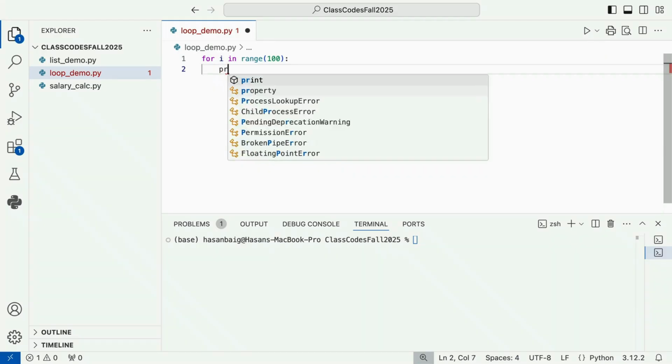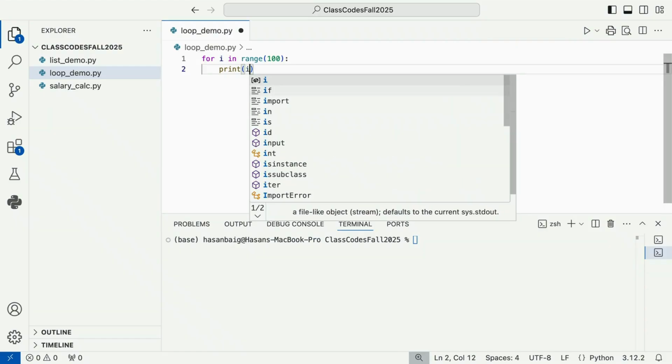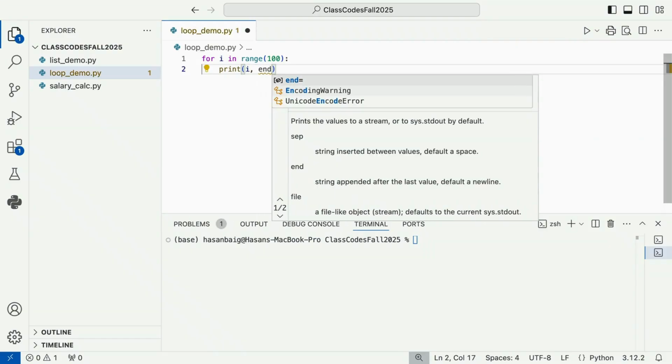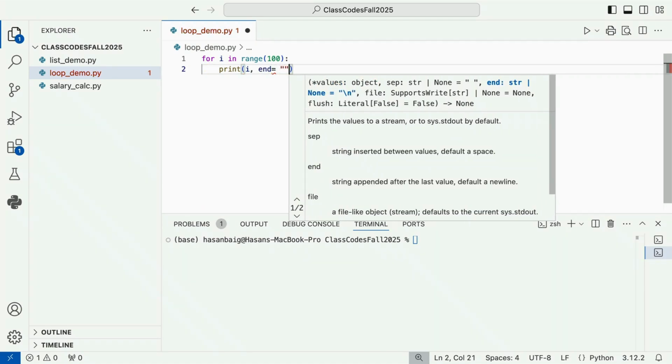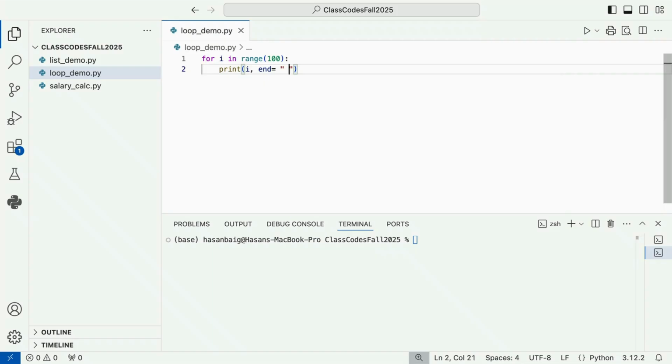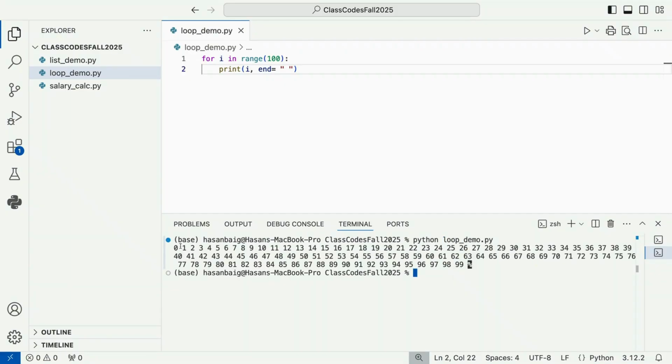Okay, so print i, and maybe I can modify the behavior of the print statement so that all the numbers are printed in the same line, separated by a space in between. Let's try running this code. It's very simple Python code, and the name of the file is loop_demo.py. You see, it starts with 0, ending at 99, and all values are separated by a space in between.